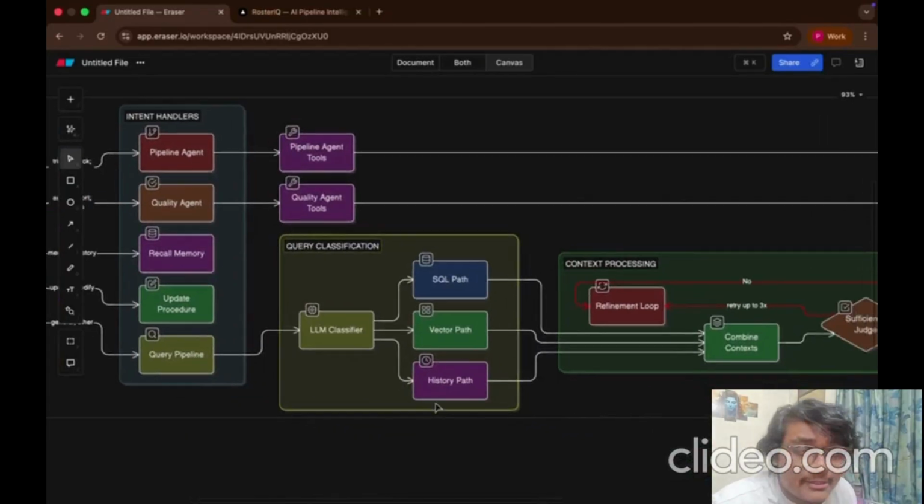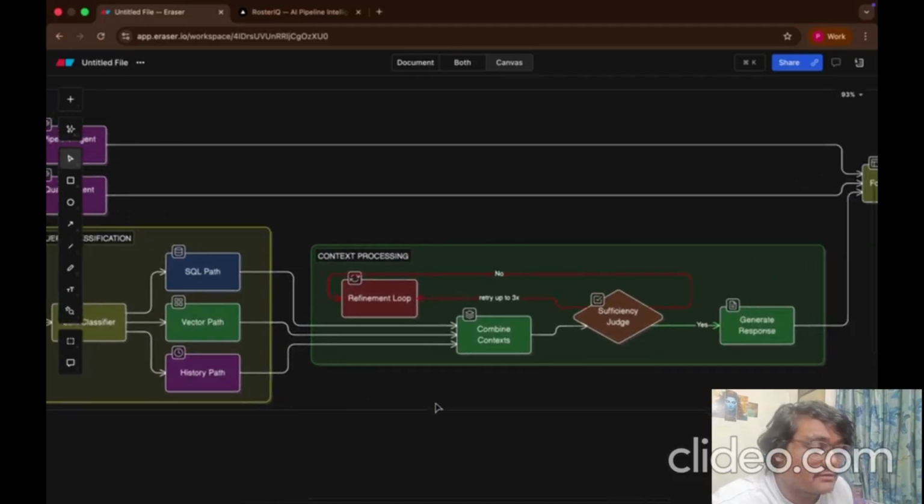In the query pipeline, the architecture has a classifier which handles 3 paths: SQL path, vector path, and history path. The history path is the episodic DB. Based on the query that comes, it gets parsed to see how many types of queries are required, maybe 2 SQL queries and 1 vector query. The vector query is basically the semantic query. In the LLM there are multiple tools, which include the web search tool.